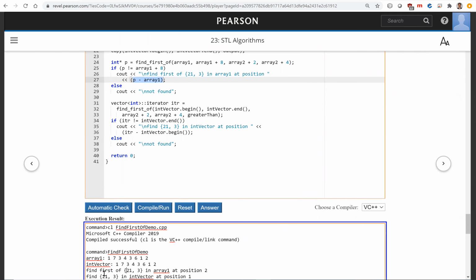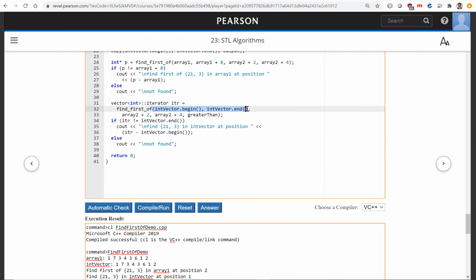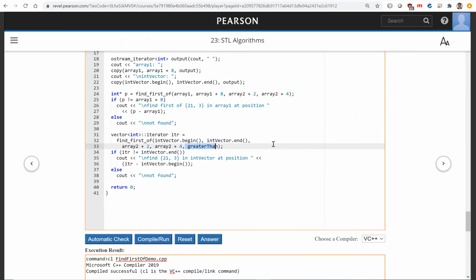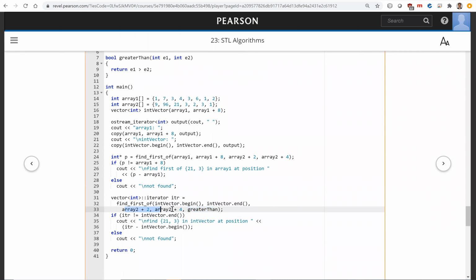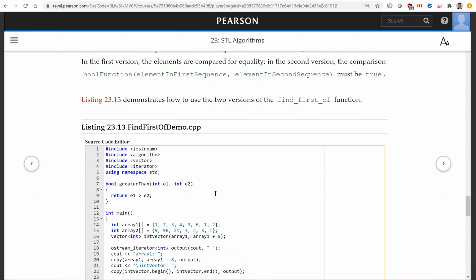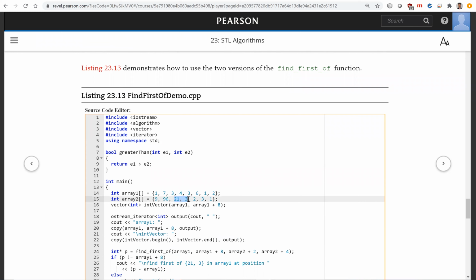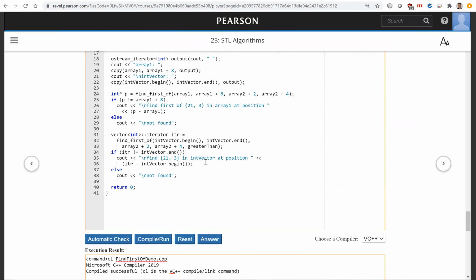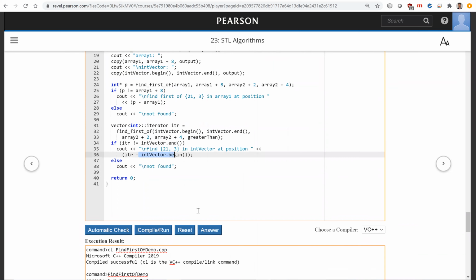So the next one is we're going to look at this vector. So here's the vector, the first sequence, and this is the second sequence, but we're using this greater than. So we're going to see everything here. So this is array2 plus 2, and array2 plus 4, plus 2, plus 3. So this is 2, 1, 3. So you're going to see if there's anything here, the first one, that is greater than this. So we find it, it's 7. So 7 is at position 1.